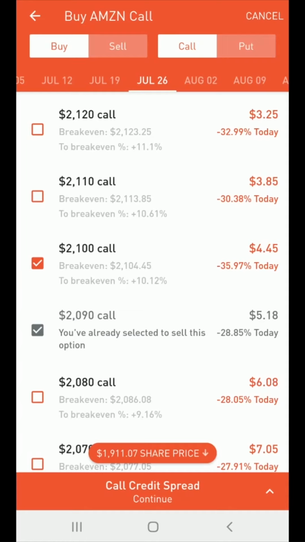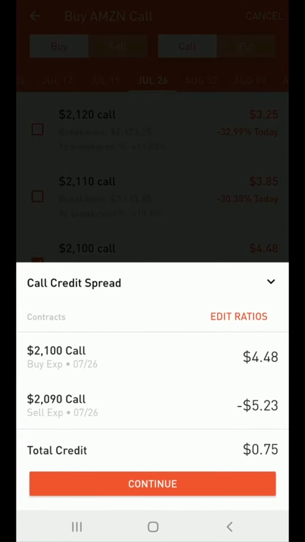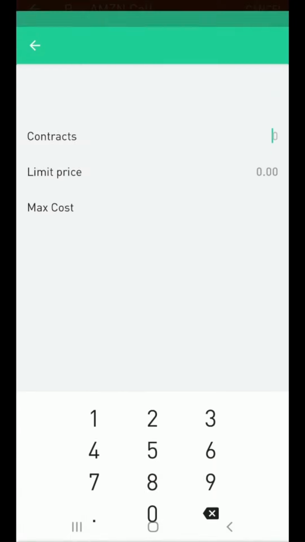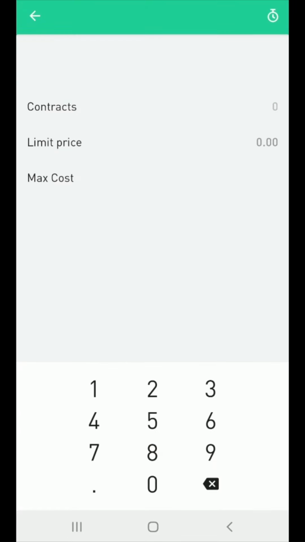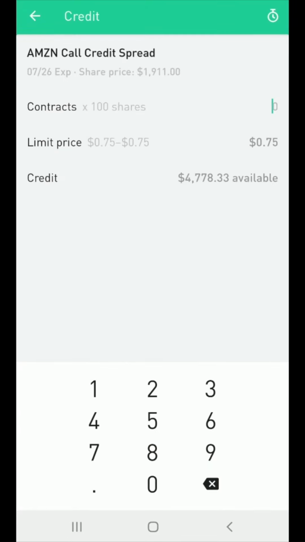As you can see, once I clicked on the 2090 sell call and the 2100 buy call, it turns into a call credit spread. You click on that. The difference between those two was 75 cents. So 75 cents is my premium that I would collect. If you want to collect more, you can definitely play around with the limit price. As Amazon goes up, the limit price might go up and you might get executed throughout the day. Who knows? This is good till end of day expiration. So I'm going to do one contract. So it looks like maybe Amazon's share price is going down.